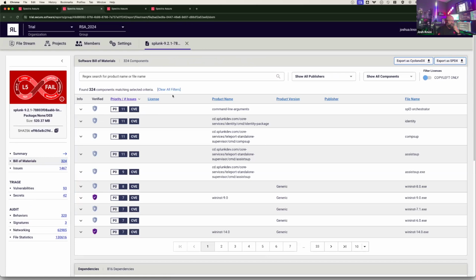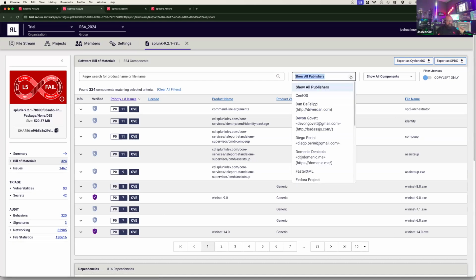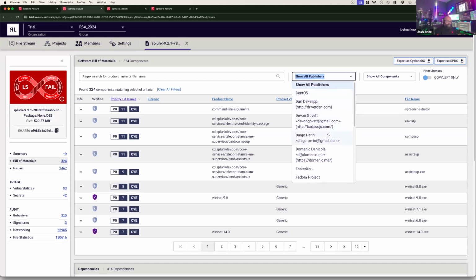So as we go through the components, we can see product names, version numbers, publishers, if that was available in the metadata as we scanned, and then the file names where we found these things. If you click on publishers here, then you're able to see all the different publishers that are found inside, which is very interesting to me.